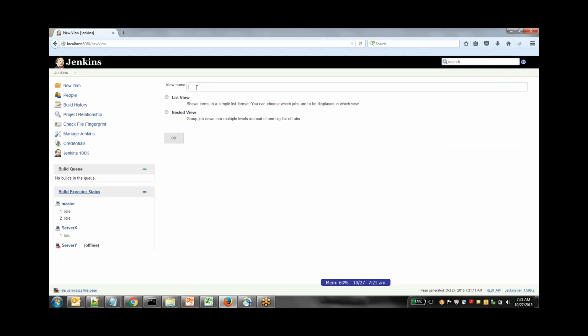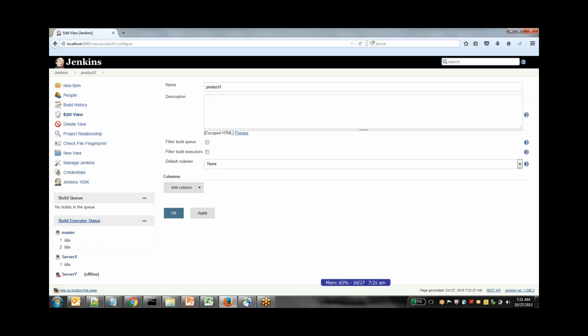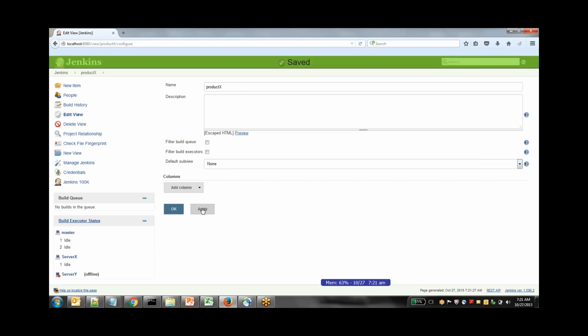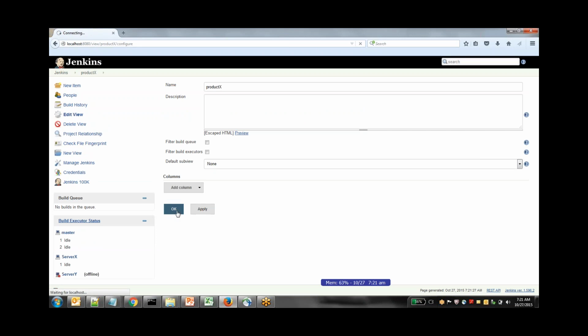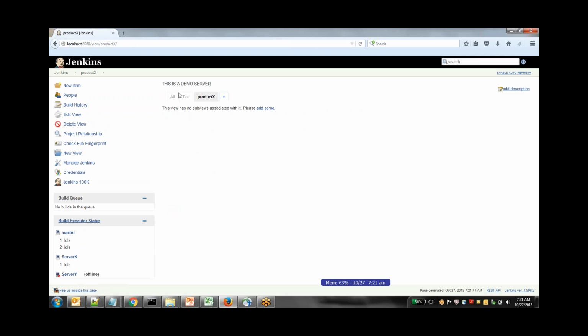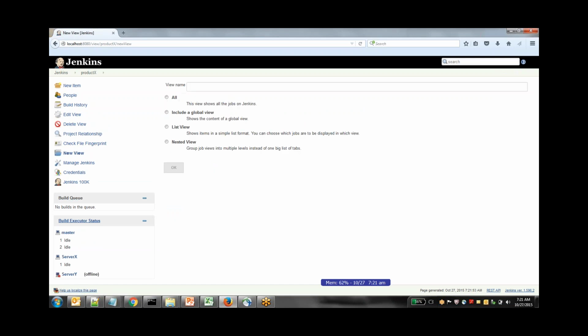Now, if you want to try this, let's see how this works. So the same thing, I'll say product X, okay? And I'll say nested view. And now it's just going to ask you what kind of view you need. By default, I just want only one folder, so I'll say apply. Okay. Now, once you apply, if you see, it has created just an empty folder wherein you can add anything that you want.